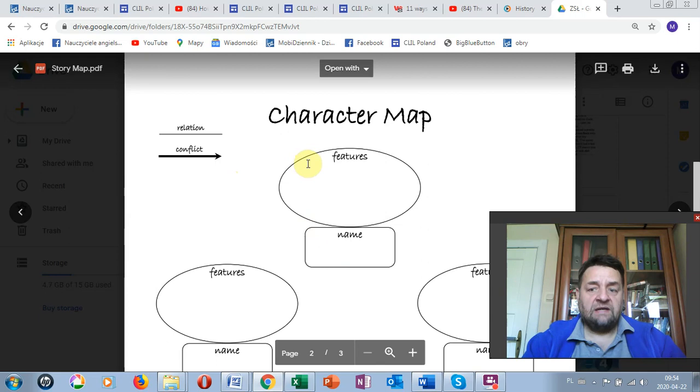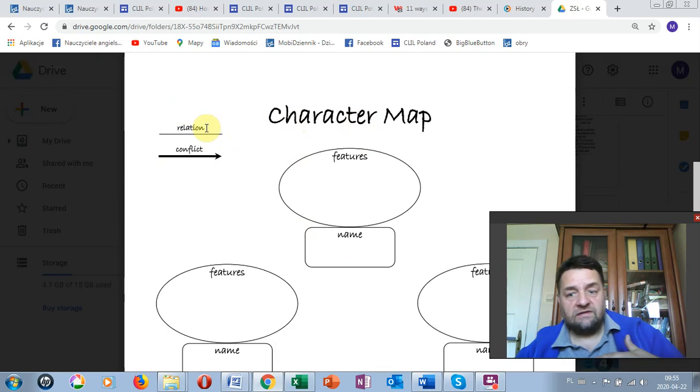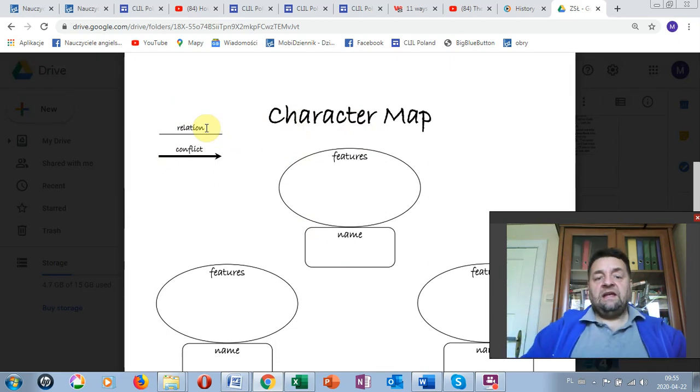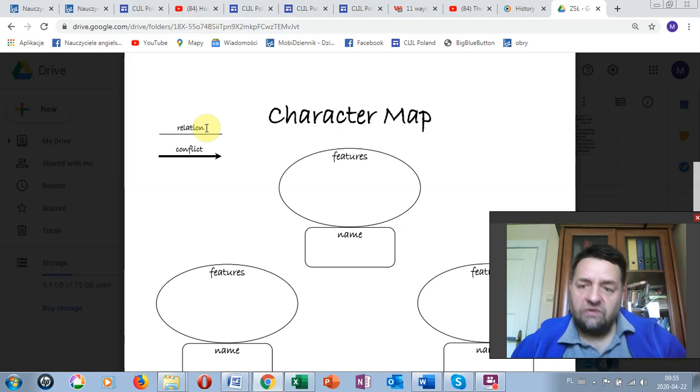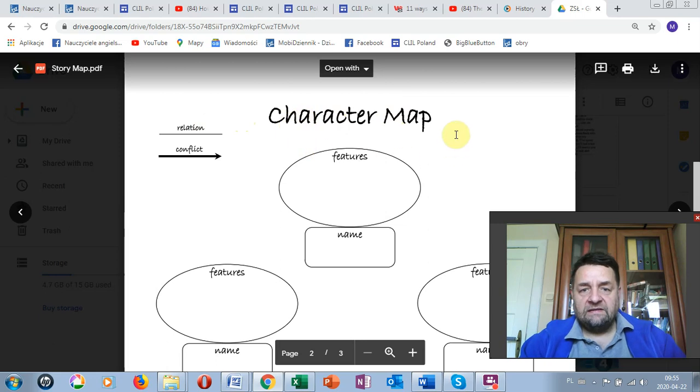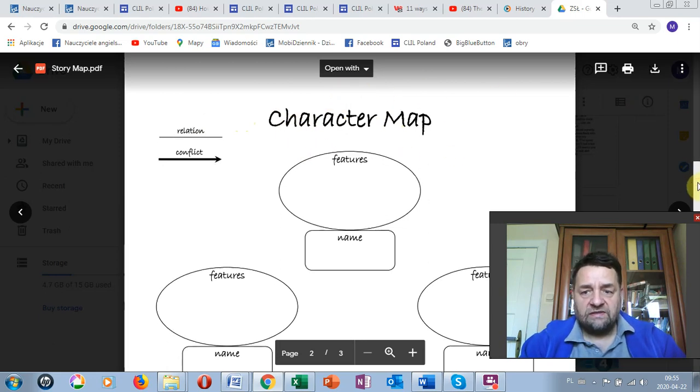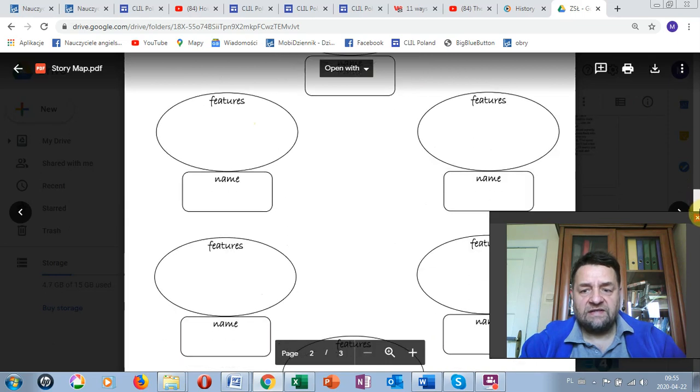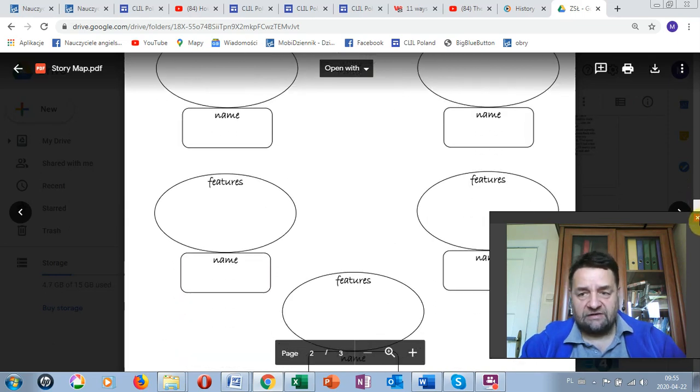In this tool that I'm introducing to you, the character map defines the relations between the particular characters as relation of blood, so friend, brother, sister, and the relation of conflict. So who is conflicted with whom over what? Is it a struggle for power, or is it a struggle between boyfriend and girlfriend? This type of character map is also used to analyze films, and it helps to understand relationships between particular characters.